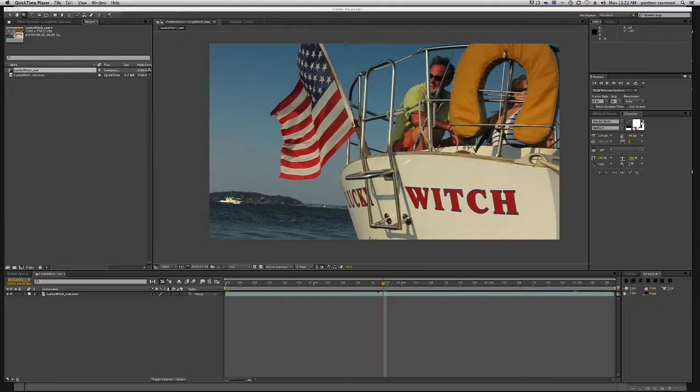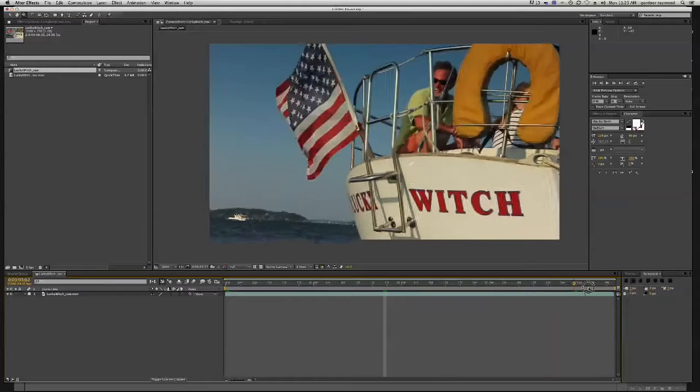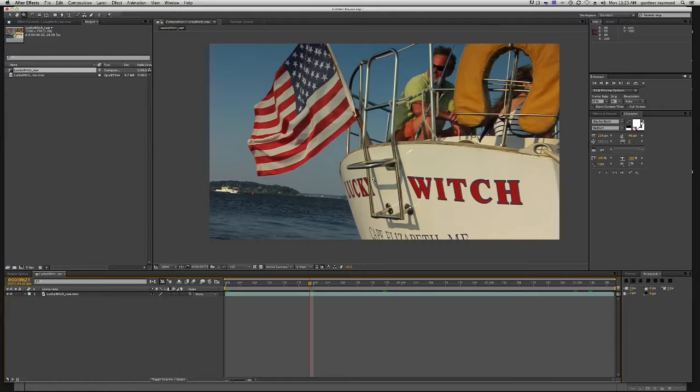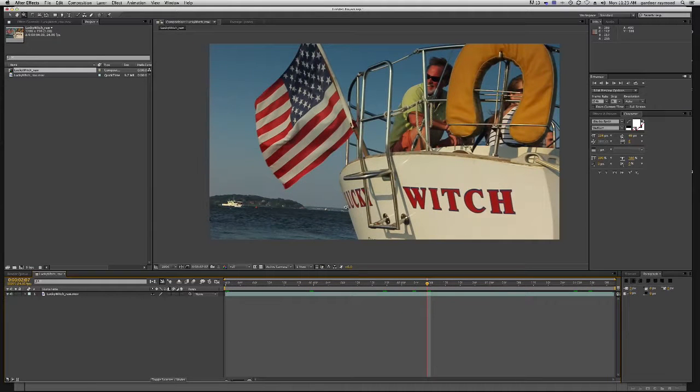So you can see we have this shot here of the Lucky Witch out of Cape Elizabeth, Maine, from a shoot I did recently. And after we did the shoot, it turned out that the client didn't like the name Lucky Witch on the back of the boat, so we had to get rid of it. So what we're going to do here is find a good frame that shows the whole name here, and this seems like a good one.